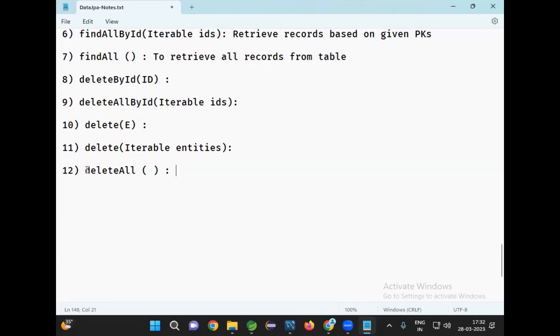Now, what is the meaning of deleteAll? Delete all records from the table. I want to delete all the records available in the table. Then I can go for a method called deleteAll. Now, I want to delete a record based on a particular primary key. Then delete the record based on the given PK. I want to delete one record based on the primary key. Then I will go for a method called deleteById.